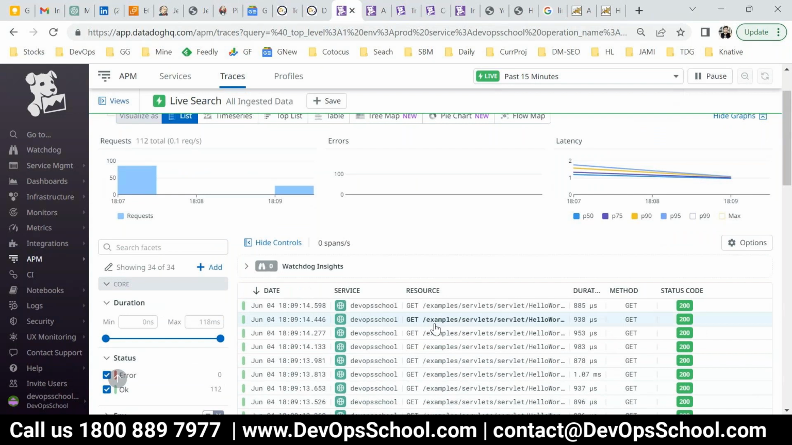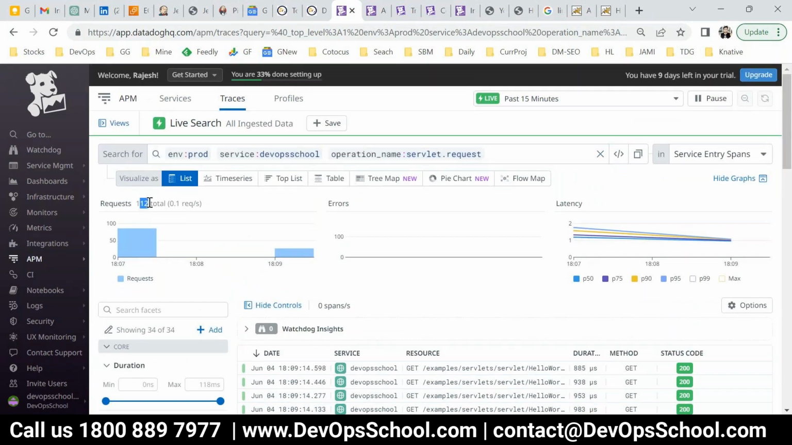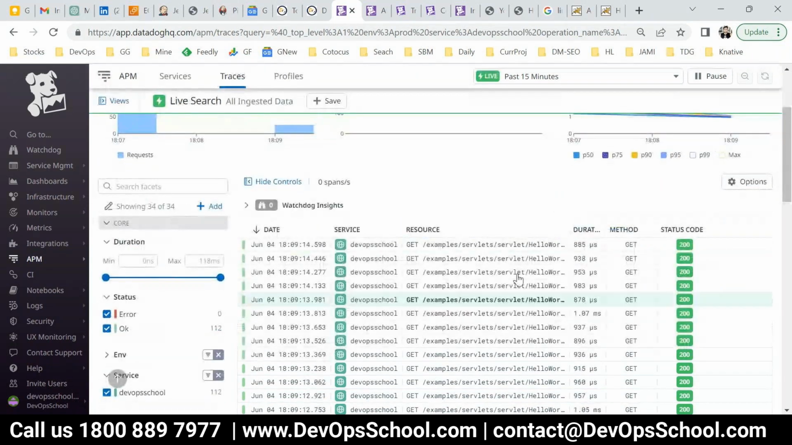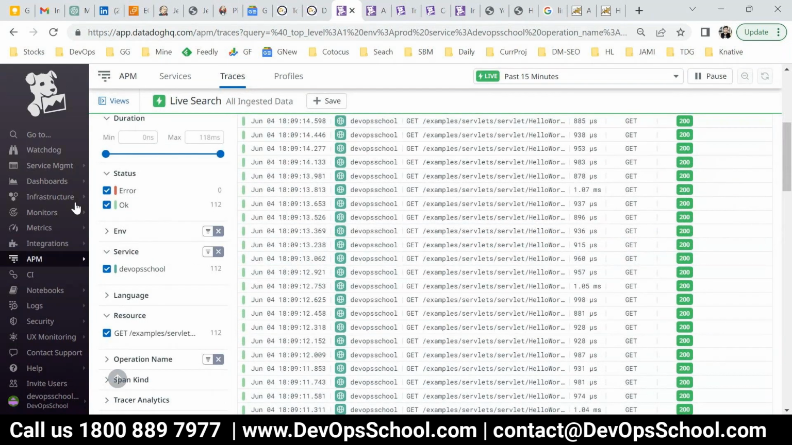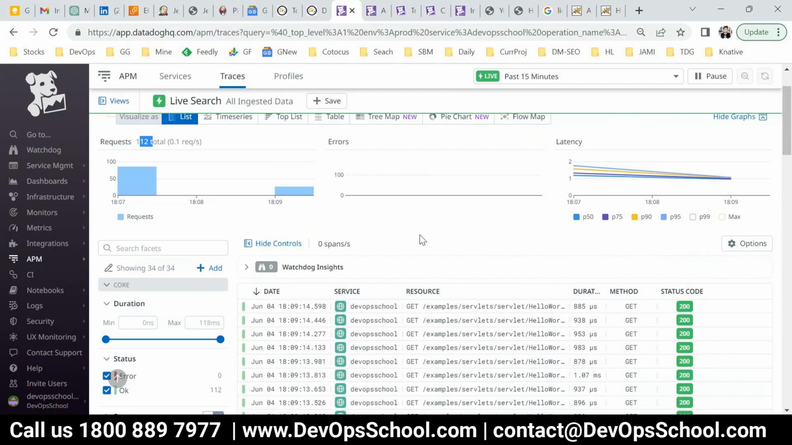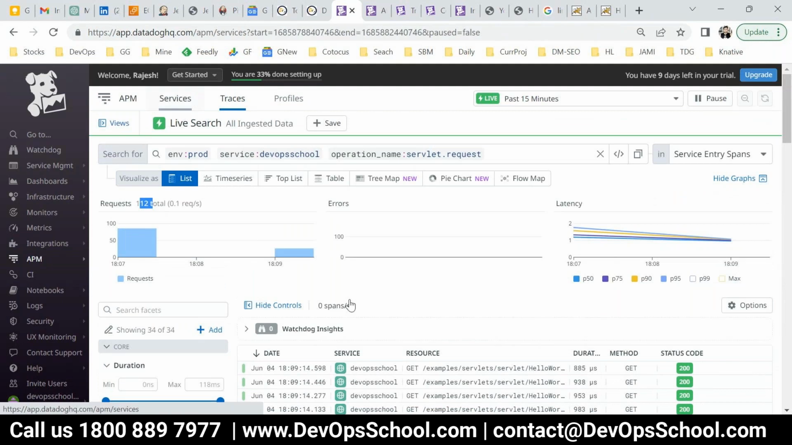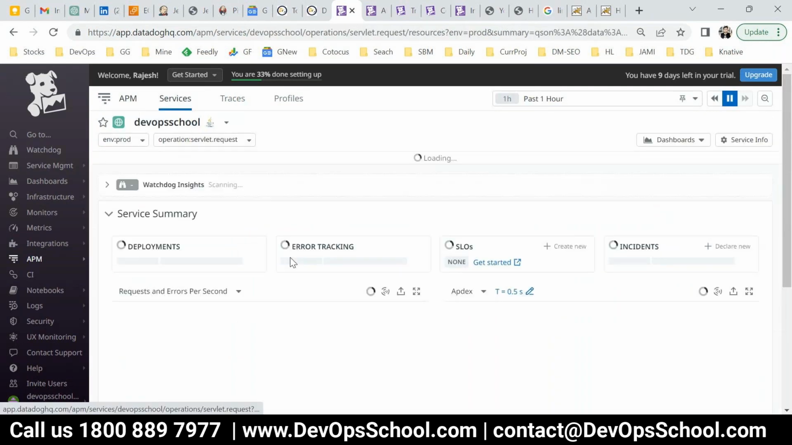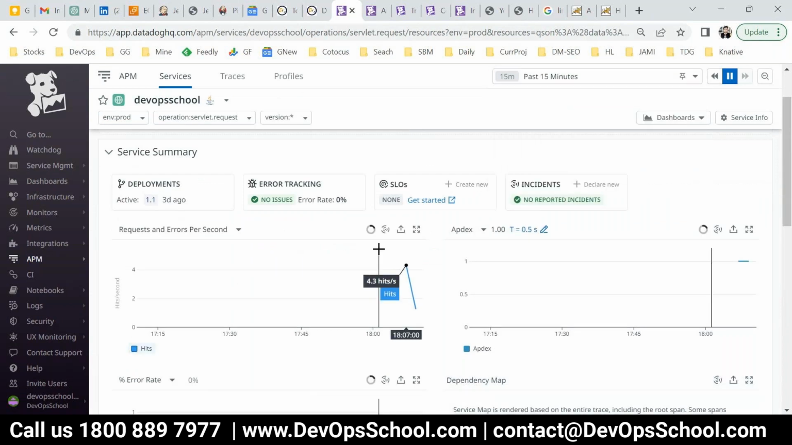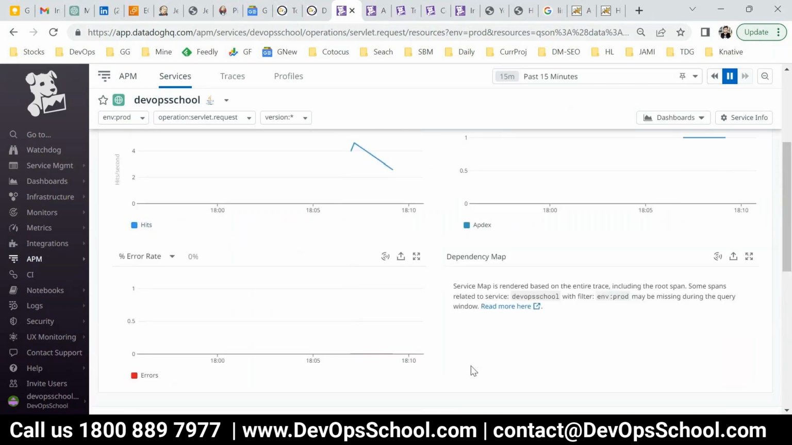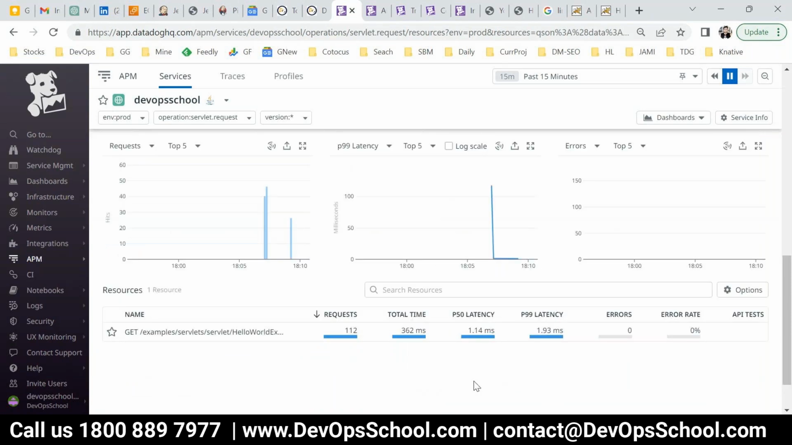So how many? 112. Out of which error is 0, and this is the traffic for the last 15 minutes, and for each traffic you have complete details. You can filter and search and all stuff like that to find out the issues. This graph will help you a lot because this graph is given by Datadog for you to find out the culprit faster. Got it?